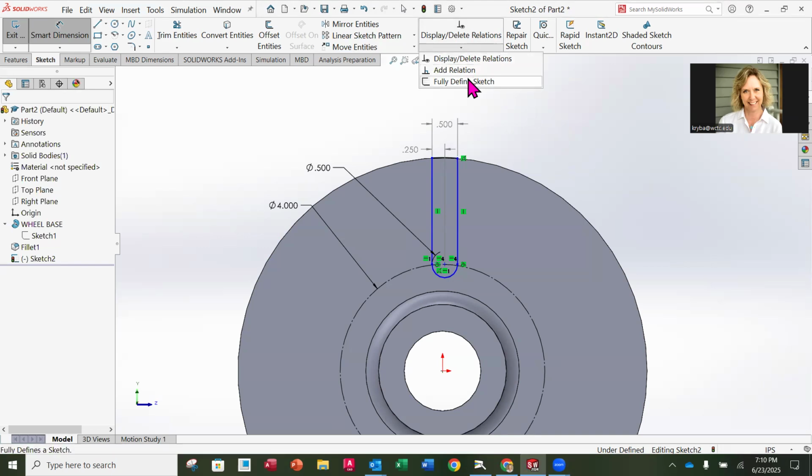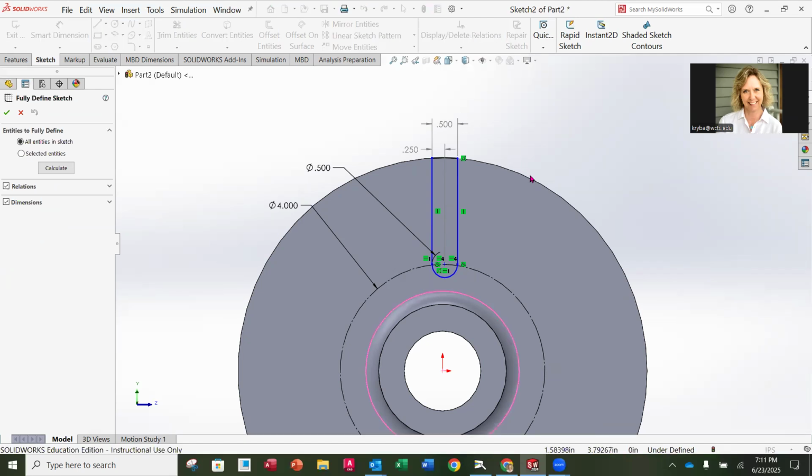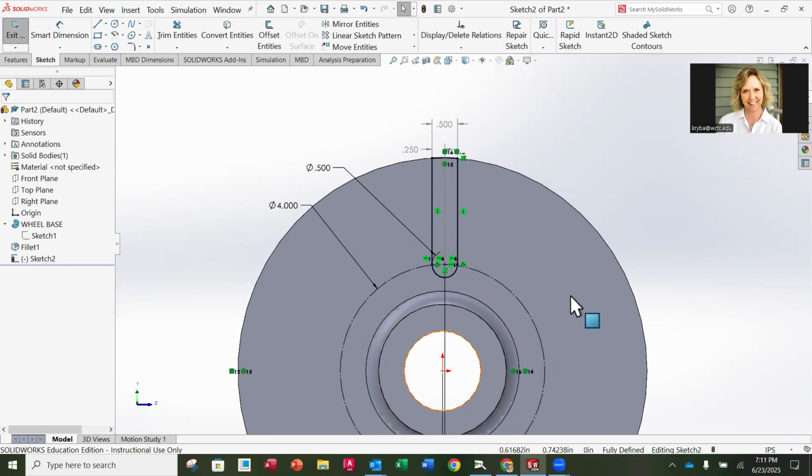Underneath our Display or Delete Relations, you're going to notice that there is this Fully Define Sketch. Always try to fully define your sketches with the dimensions that you have. And I believe I'm fully defined. And sometimes you're just like, I must be missing a relation or something. So what SolidWorks has for you is, hey, I'll fix this for you. So you can fully define the sketch. It's still underdefined. What's wrong with it? I'm going to hit OK. Okay, now I'm fully defined.